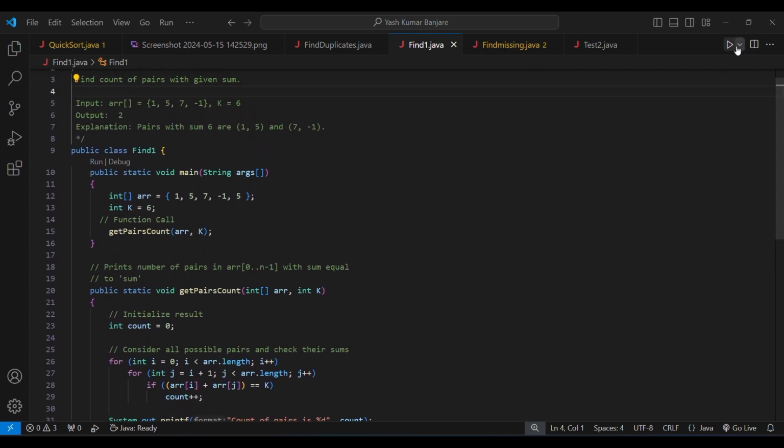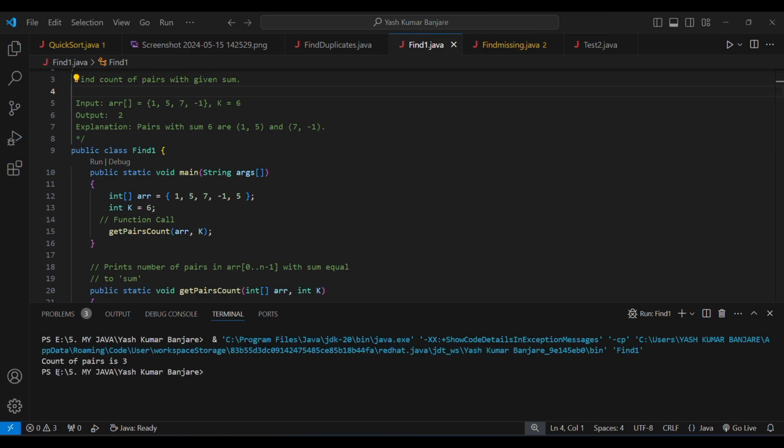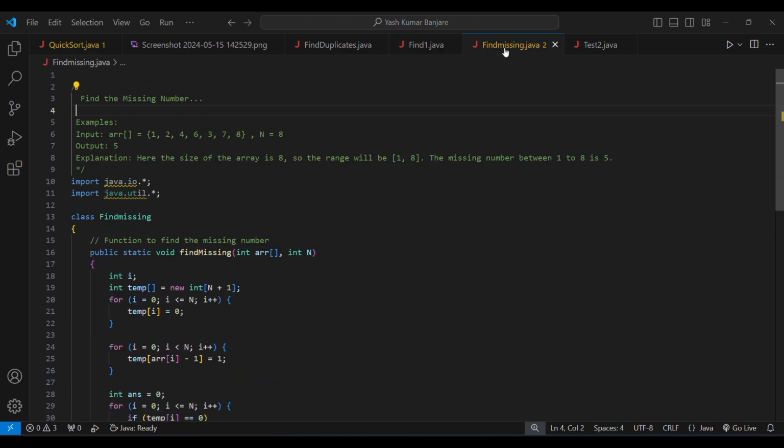Let's run this program. Count of pairs is 3. Here the array list, k equal to 6. The pairs with sum 6 are 1 and 5, 7 and minus 1, and again 1 and 5. This is the output. The count of pairs is 3. We take another example.